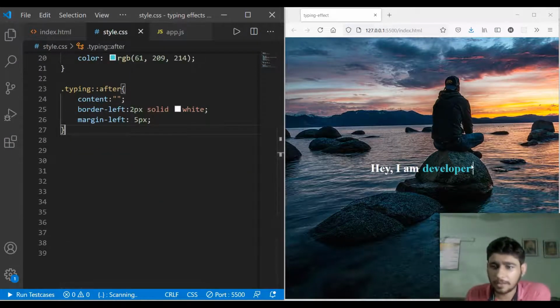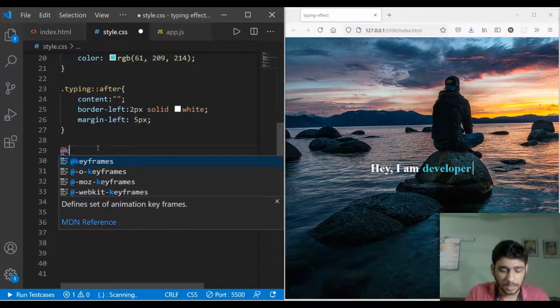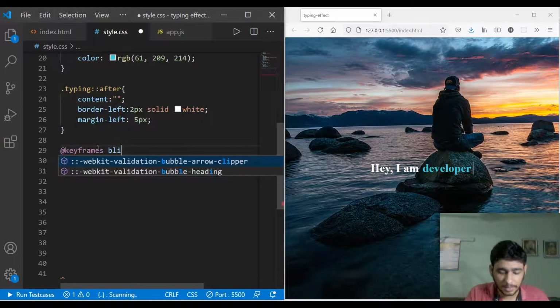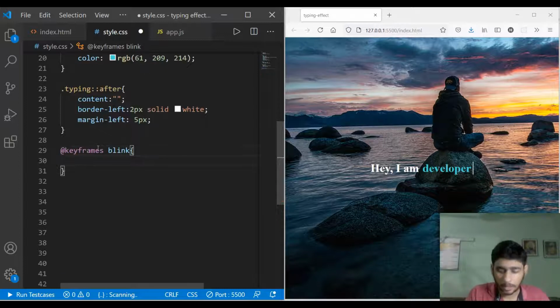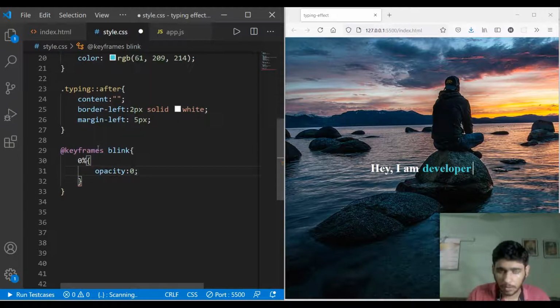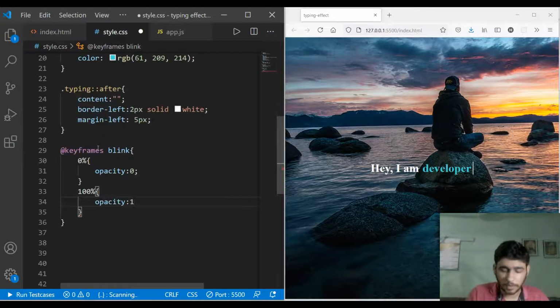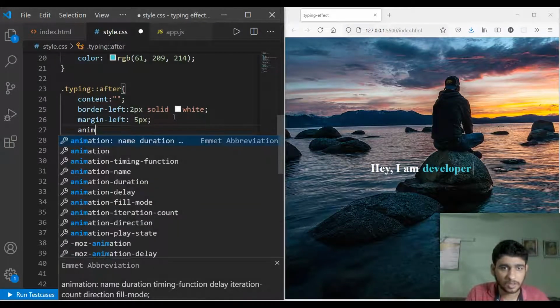Now we need this cursor to blink, and we are going to achieve that effect using keyframes animation. So let's use this keyframes and name this animation blink. At 0%, the opacity is going to be 0, and when the animation is at 100%, we need our opacity to be 1. Nothing happens because we have not added this animation here.